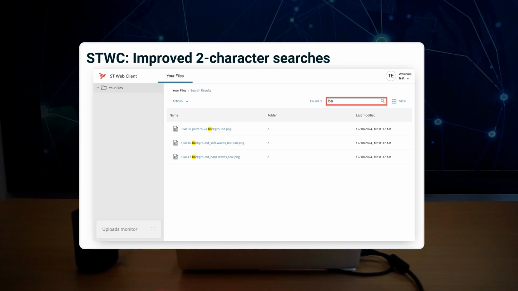The search bar in SD Web Client now supports searches with a minimum of 2 characters instead of 3. Matches are found if the term appears anywhere in the file or folder name.